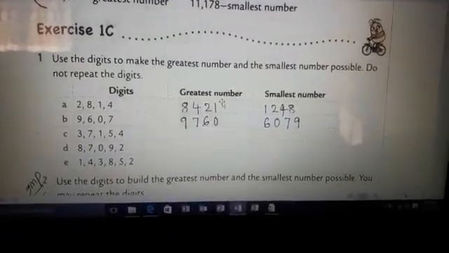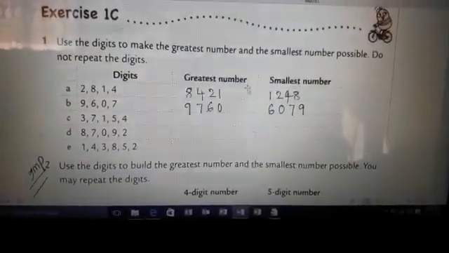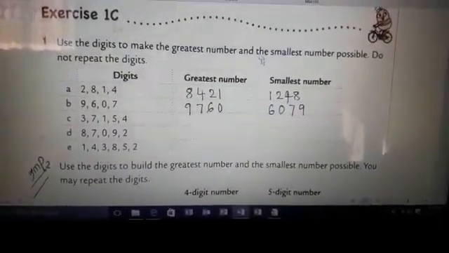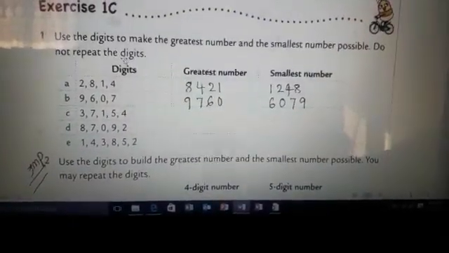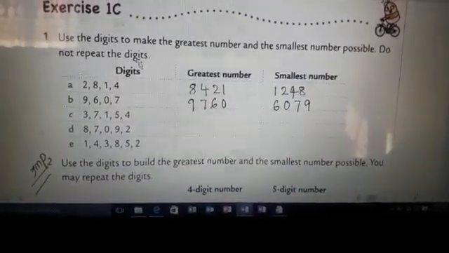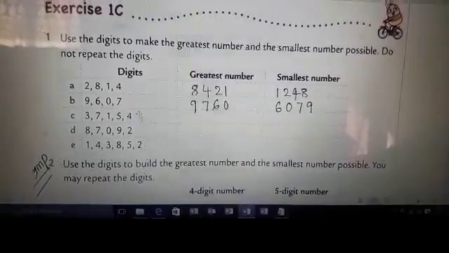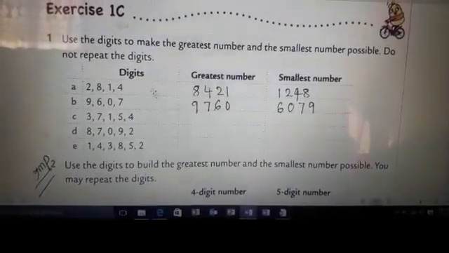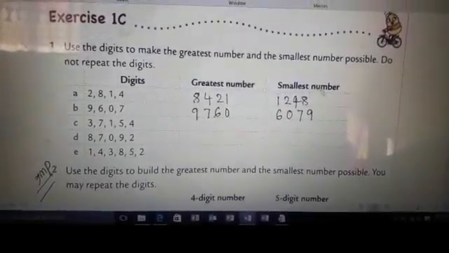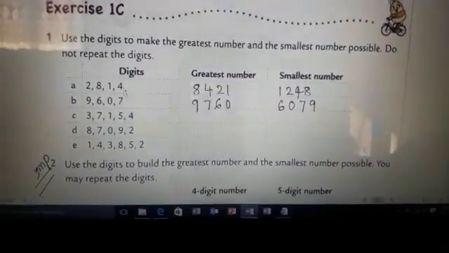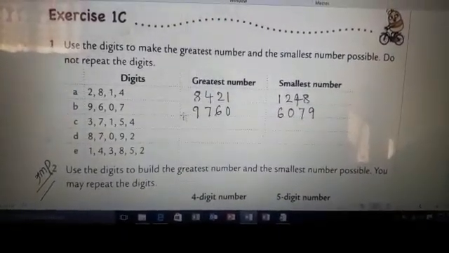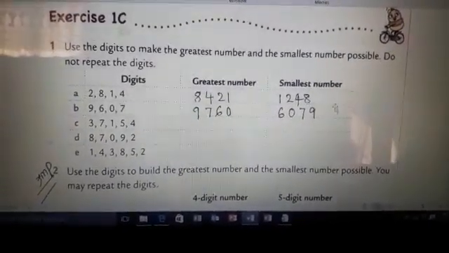Now come to exercise 1C. Use the digits to make the greatest number and the smallest number possible. Do not repeat the digits. Means here, by taking only the digits that are given, we have to make the greatest and smallest number. Just say 8, 4, 2, 1. So it will be the greatest number. 1, 2, 4, 8 smallest.